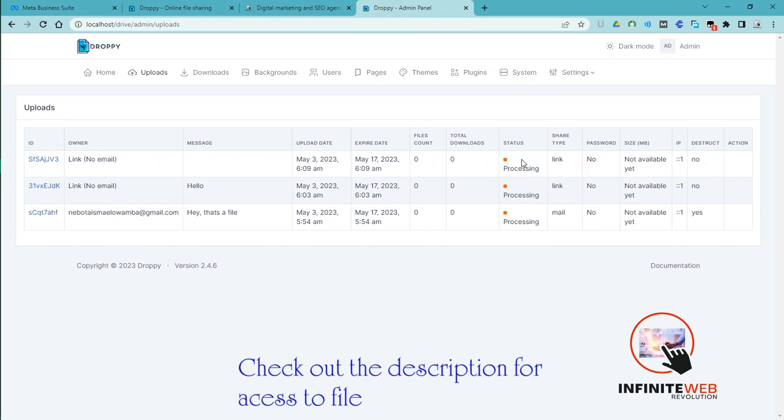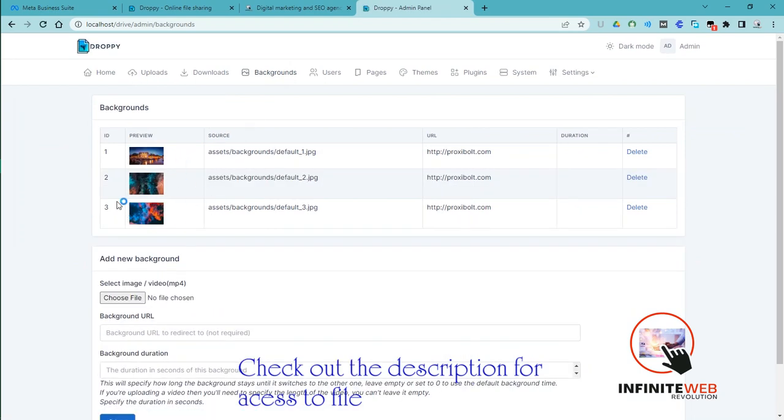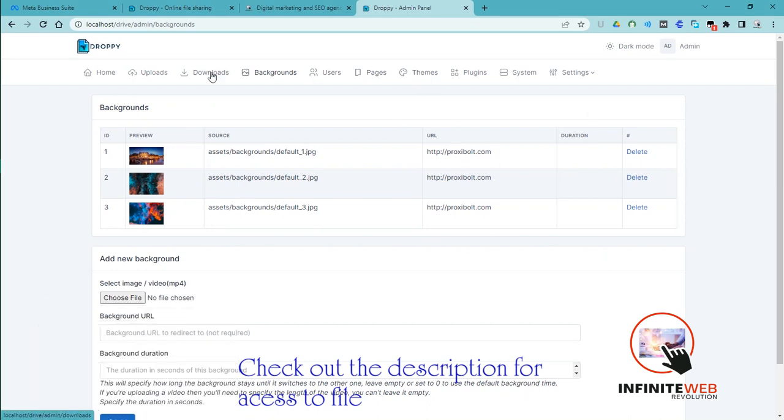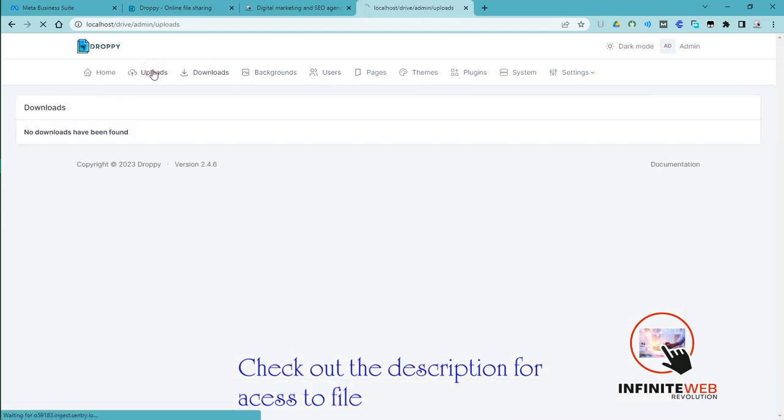So provided everything's fine, let me check on backgrounds. So the background, okay, if you check now, the backgrounds which are changing, this is it. So you can add a new background if you want, add URL. In fact, you can change so many things.